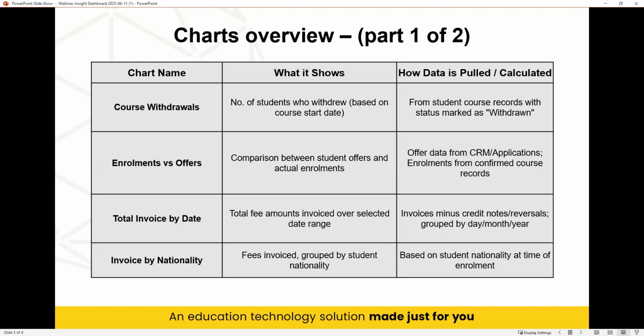So how do we determine course withdrawals? It is purely based on student course status marked as withdrawn. So the students who are sitting in the student stage and whose status is marked as withdrawn are considered as withdrawn from the course. All those student records are counted, and that count is represented in the course withdrawal chart.